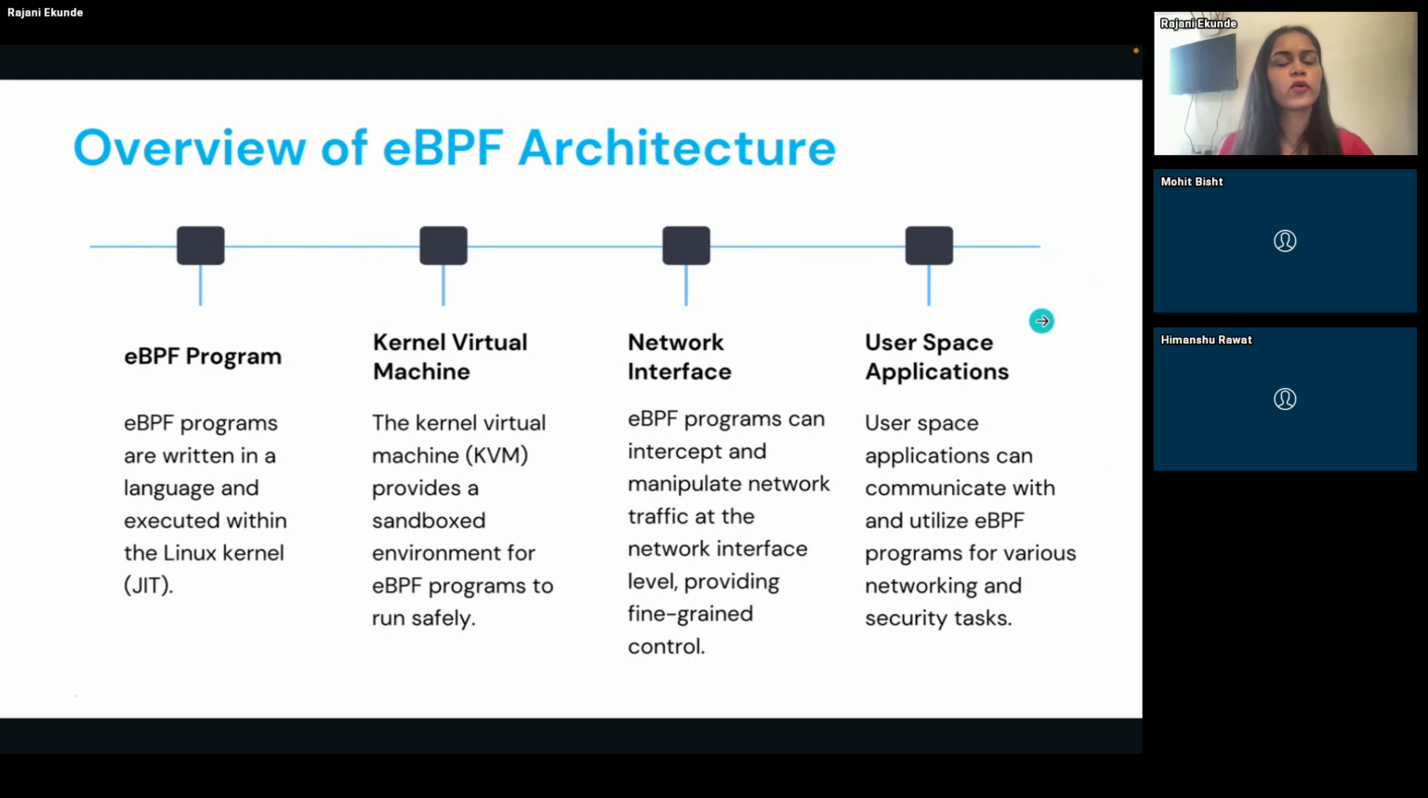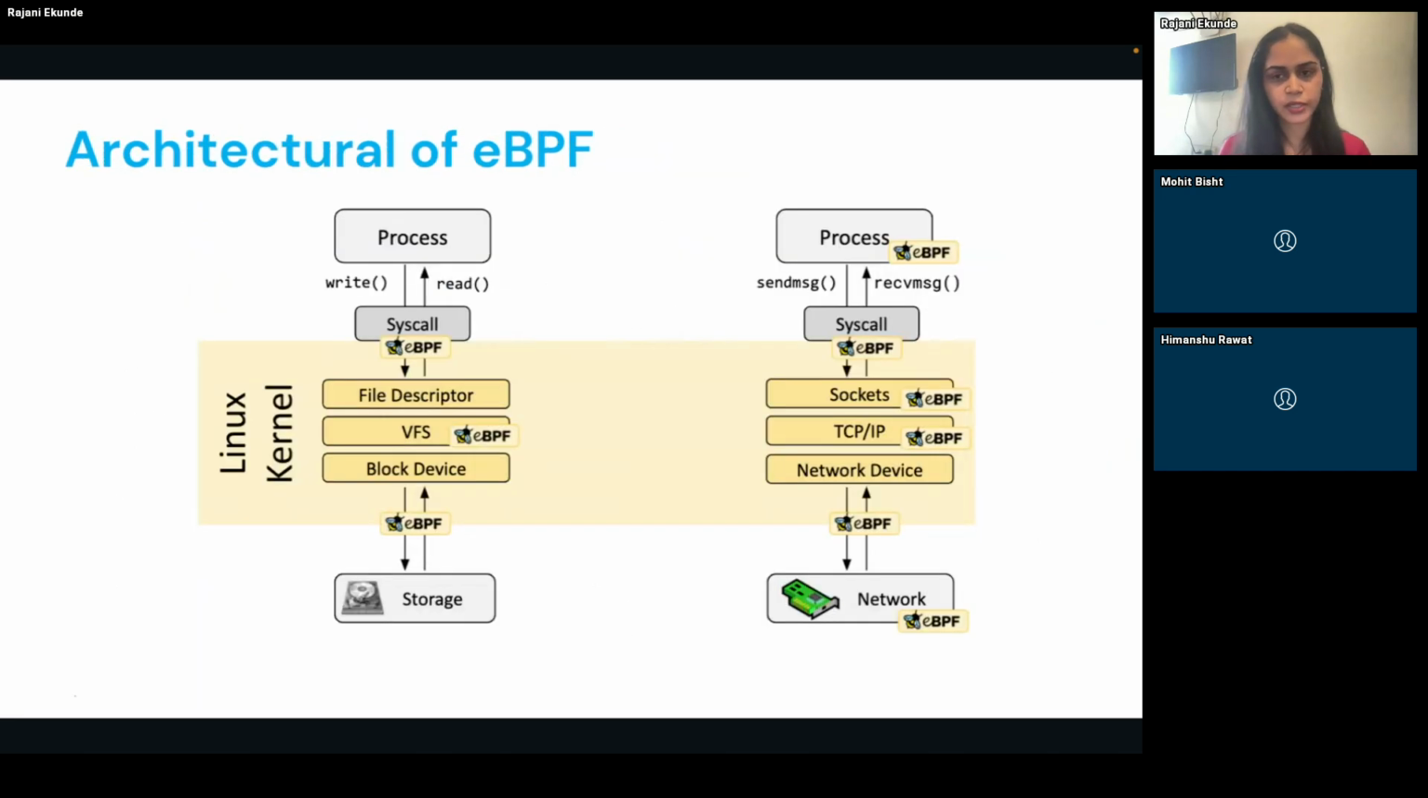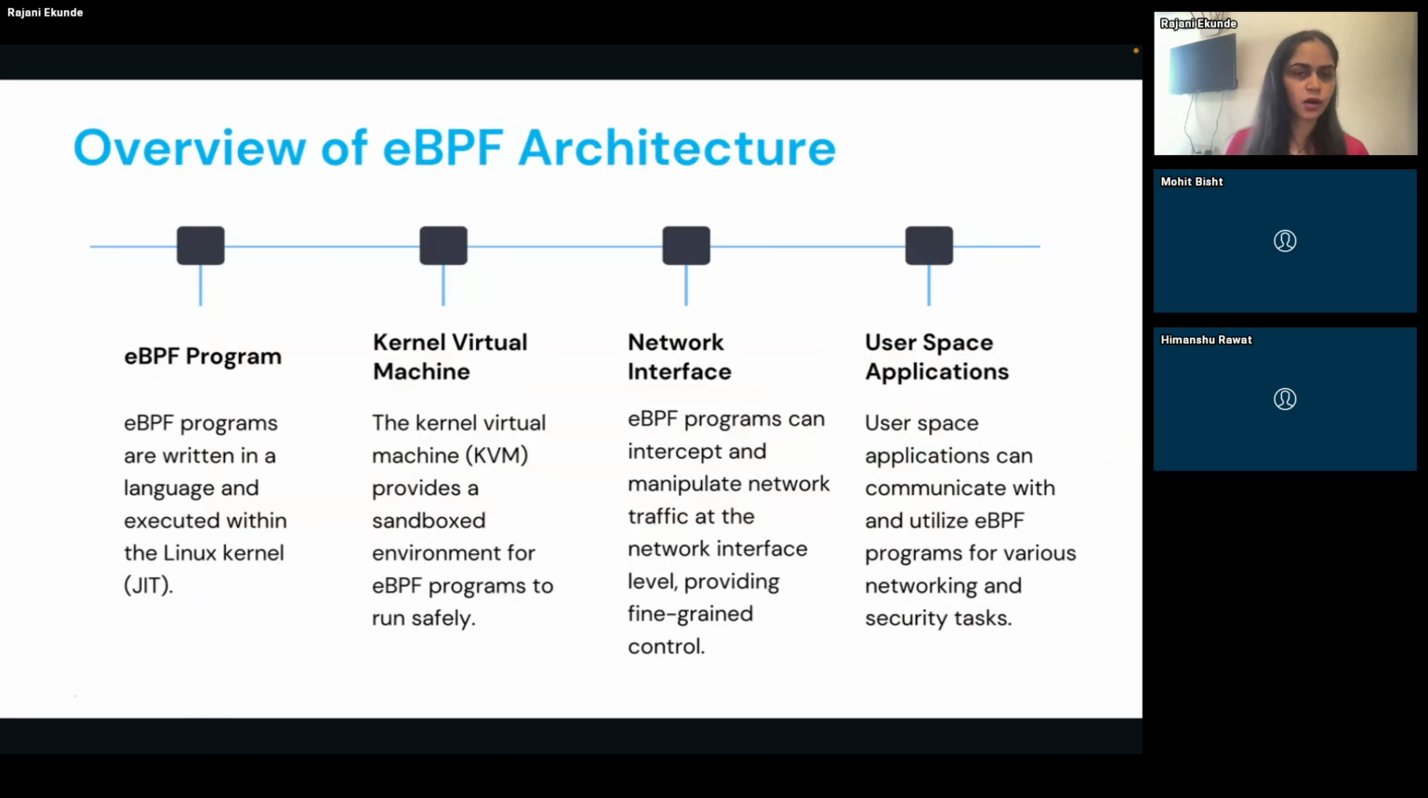So talking about the overview of eBPF, I have specified here four components. We can talk about these four one by one. These are basically the components of the architecture. So here is the architecture. We'll talk about this. Before getting into this, we'll discuss what these components are.